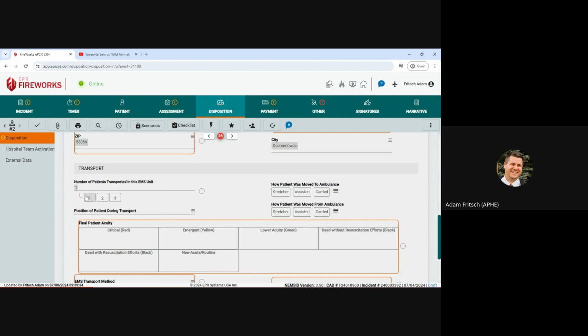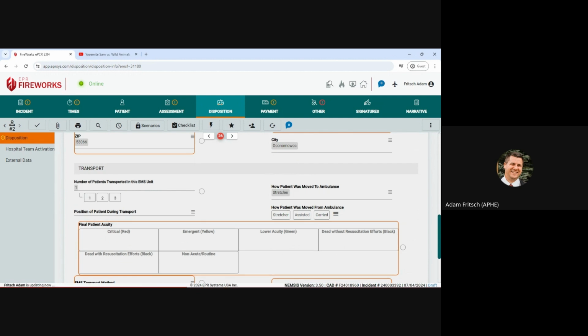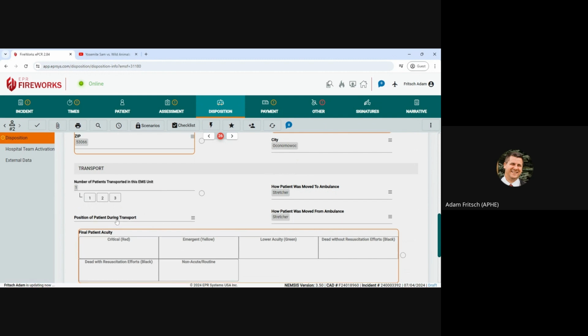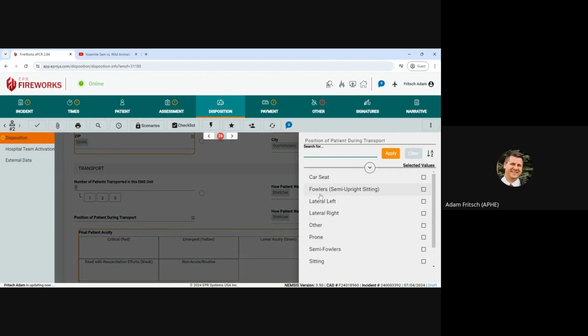How many patients? 1, moved to the ambulance by stretcher, moved from the ambulance by stretcher typically. Position of the patient, this one's missed a lot of times. I get a lot of check marks for this one. Fowlers typically, right? They're on the cot with the head slightly elevated. If they were semi-fowlers, that'd be basically the same thing. Sitting would be like they're sitting on the bench seat. Supine would be that they're perfectly flat. Pretty rare, right?